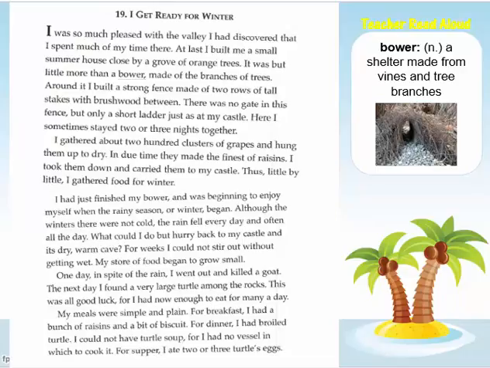My meals were simple and plain. For breakfast, I had a bunch of raisins and a bit of biscuit. For dinner, I had a broiled turtle. I could not have turtle soup, for I had no vessel in which to cook it. For supper, I ate 2 or 3 turtles' eggs.